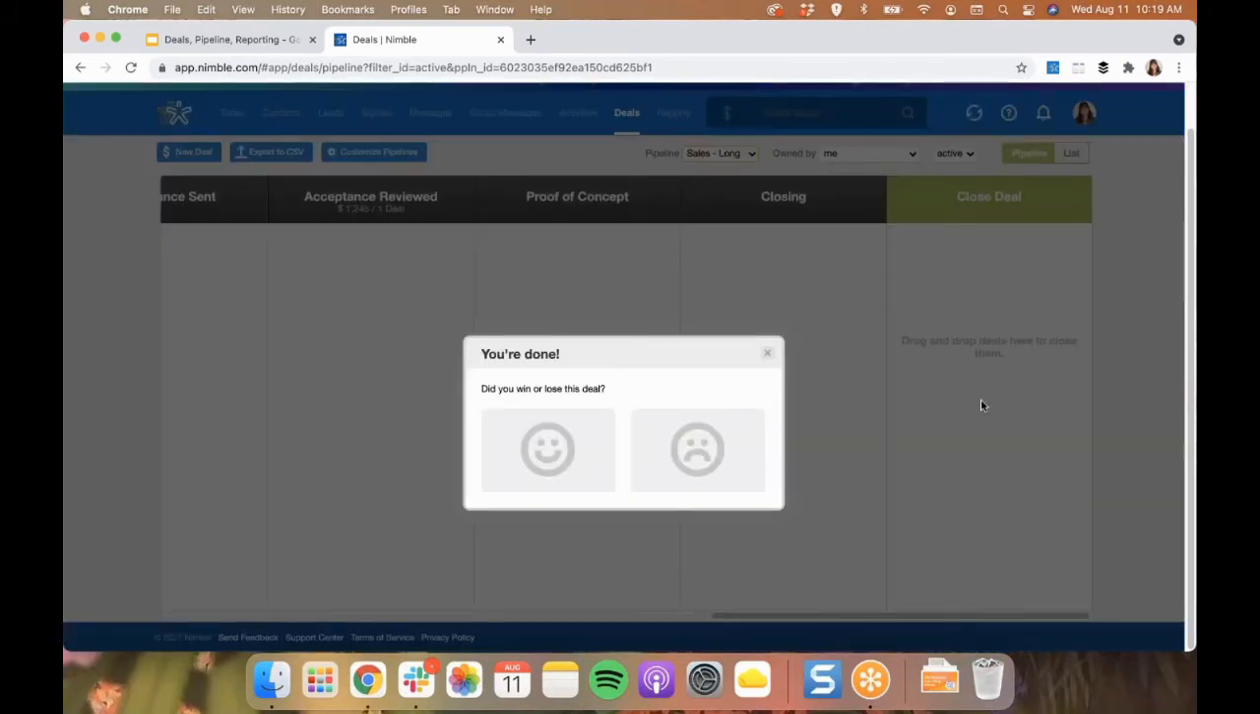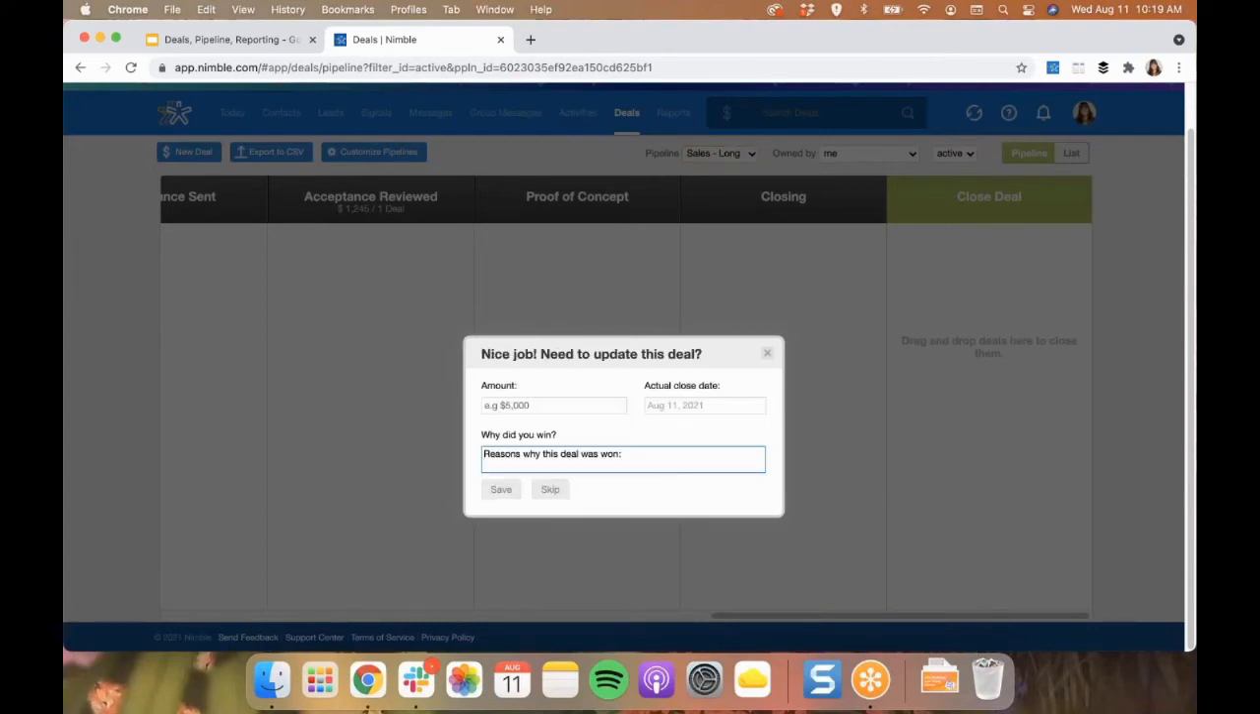After clicking on it, you can mark if you won or lost it, and then you can add additional information. So you and your team members have all access information and details stored in Nimble and can access it in the future.